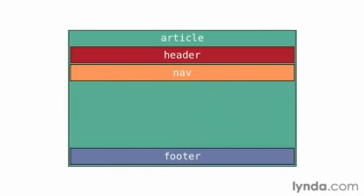Of course, each of these semantic segments may also have its own semantic segments. This is common and encouraged. If an article has a header, a footer, its own navigation, it's entirely appropriate to indicate them with their own semantic elements. It's helpful to think of these elements in terms of how they affect the document outline.